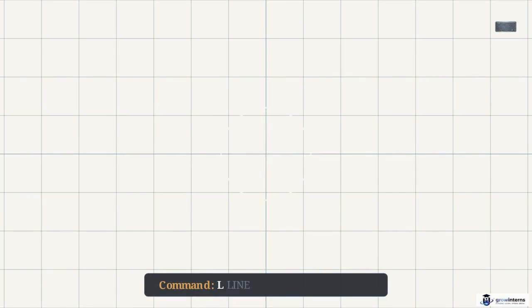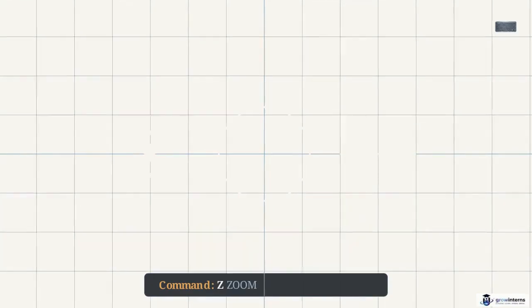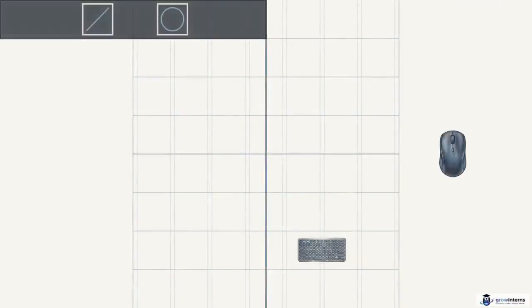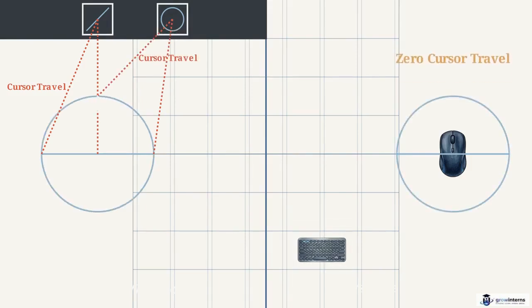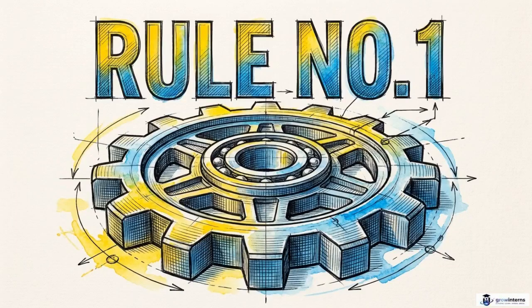You tap C for a circle, L for a line, or Z for zoom. Your left hand fires off commands on the keyboard, while your right hand stays locked on the mouse to guide the geometry, completely eliminating the travel time of moving your cursor across the screen. Once you establish that rhythm, you hit the golden rule of drafting: never draw the same object twice.